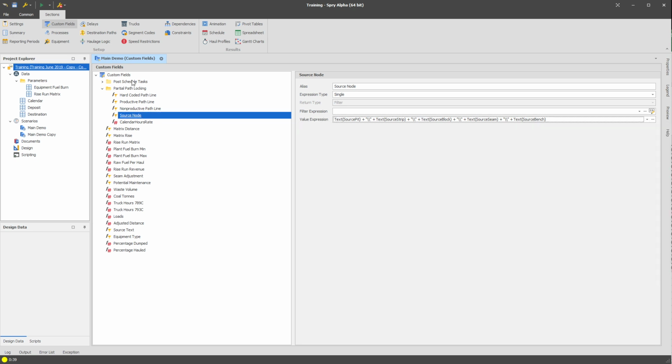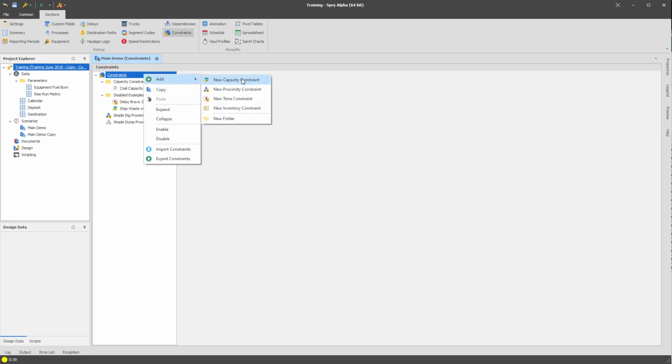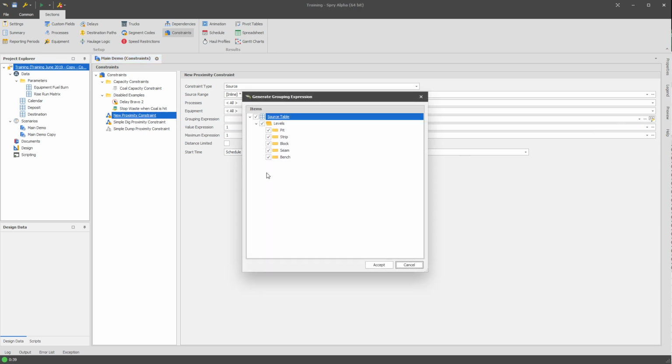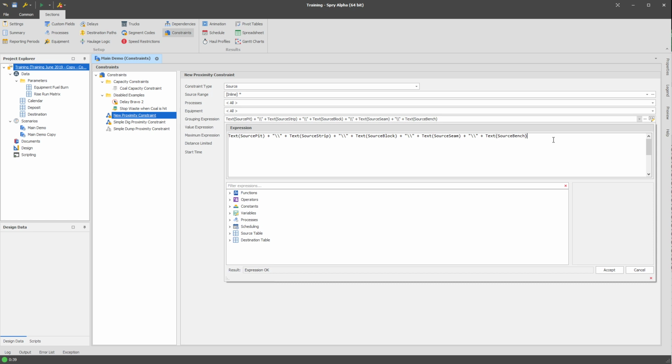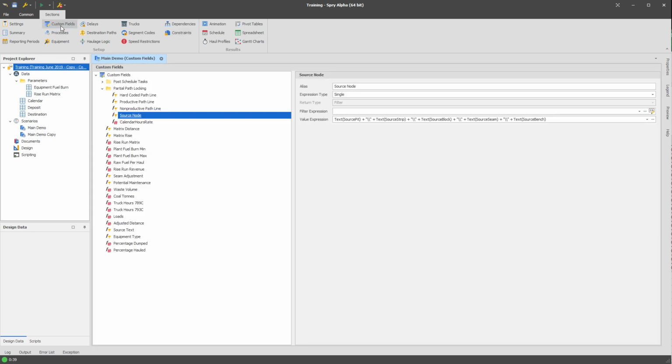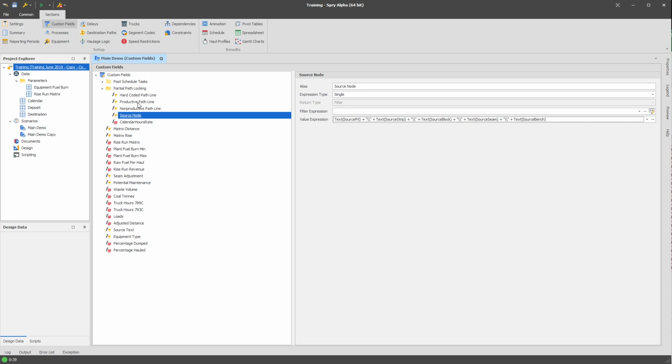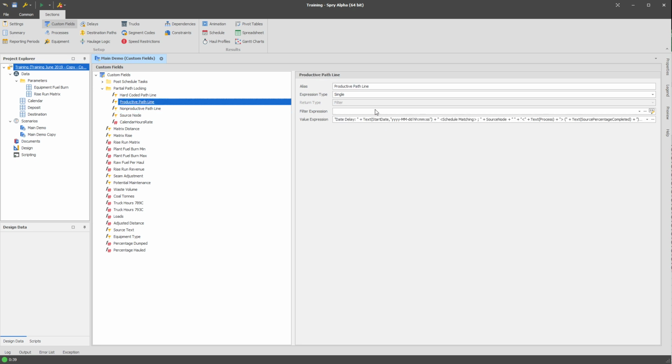You can type it out manually if you know your exact structure. For what it's worth, the easiest way to do this is to just create a real quick proximity constraint or something that asks for a grouping expression. Pop open the little generate grouping expression button with all the options ticked on, grab that, steal that. That will give you the exact layer that you need for this particular process. So back to custom fields, so you have that pasted in there. And we only use that for the productive path line.